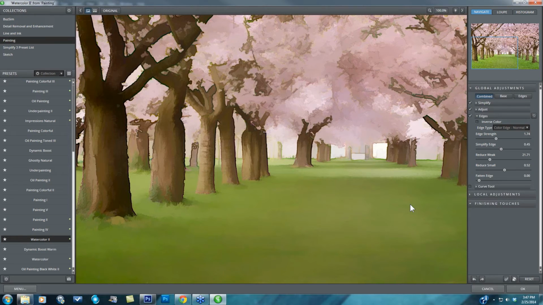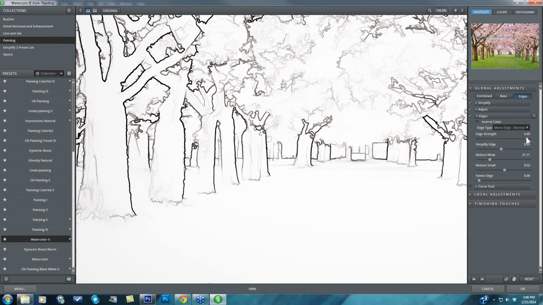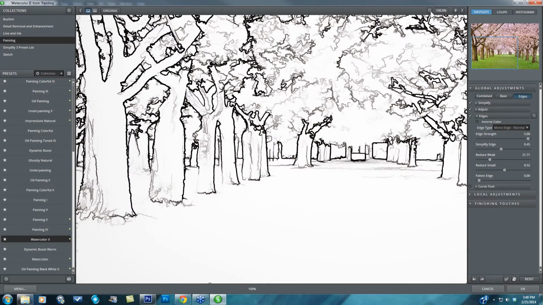With the cartoon effect, it's going to be very similar to the watercolor effect, except for me, it's going to have more flat color and stronger edges. So I'm going to just go into my edges module again and check that out. And I'm going to go to my mono edge normal this time, and I'm going to take my edge strength really, really high.